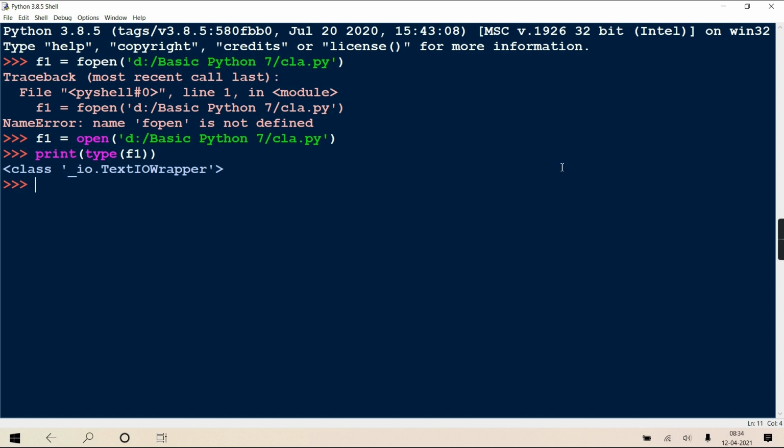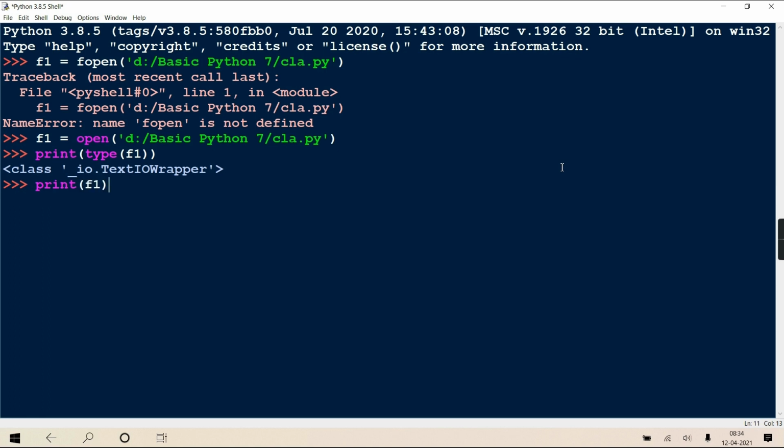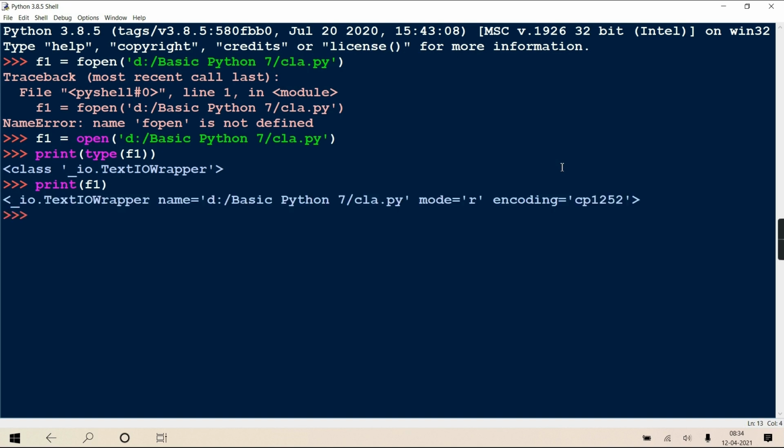Even that object, if you print it, it will call its dunder method, double underscore str, which will show some information about what is in that object. It's an object of this class, then whatever file name you pass, that name is stored in the name property. Mode is stored in the mode property. Encoding is the encoding policy. Get it?